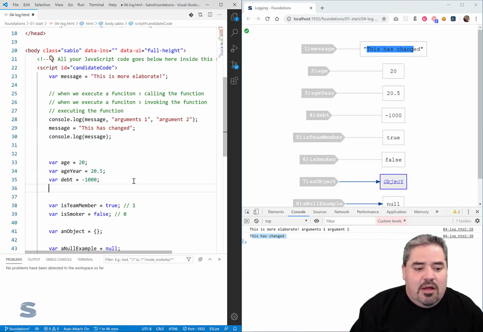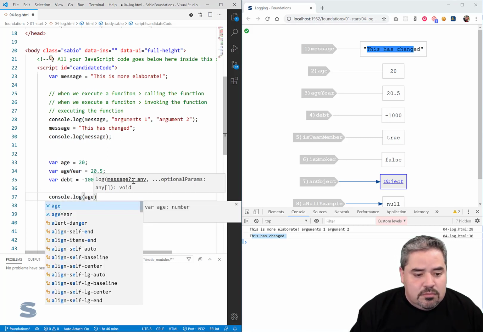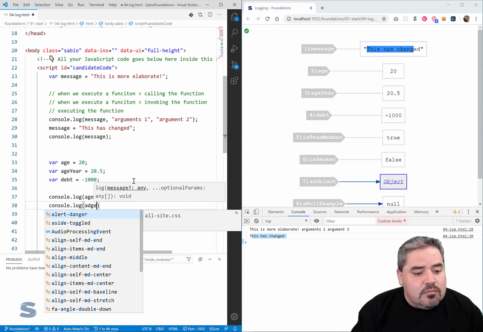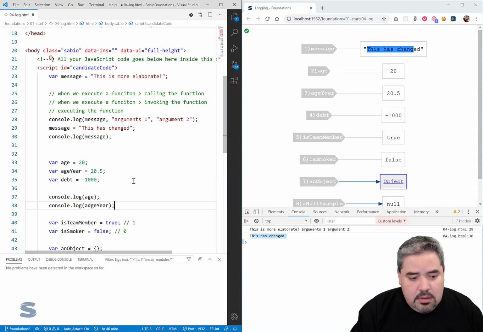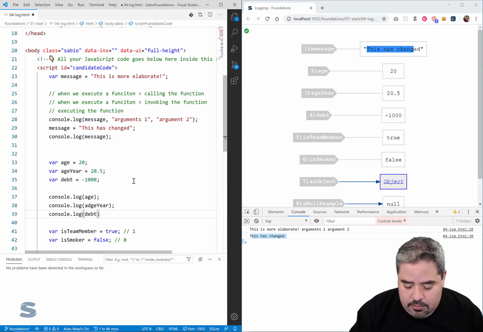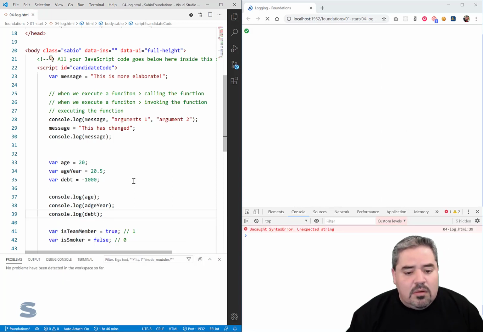I can do this now. Let me go down here and I'm going to console.log age. And I'm going to console.log separately now age year, and then finally the depth. So I'm going to do all 3 of them. Ooh, I made a mistake there. Put a semicolon.